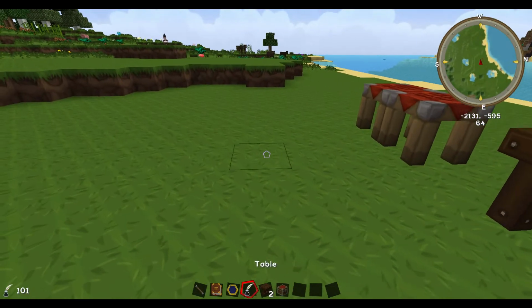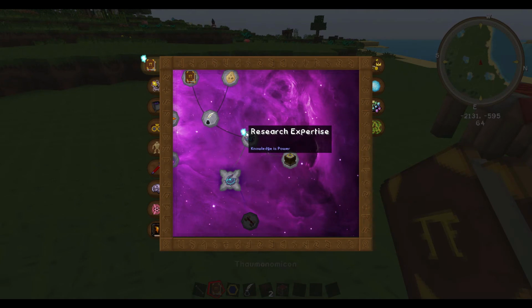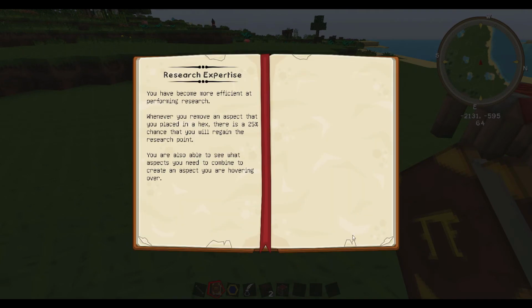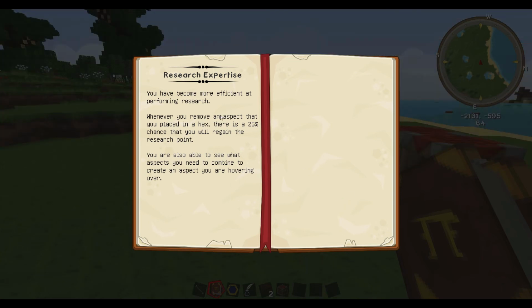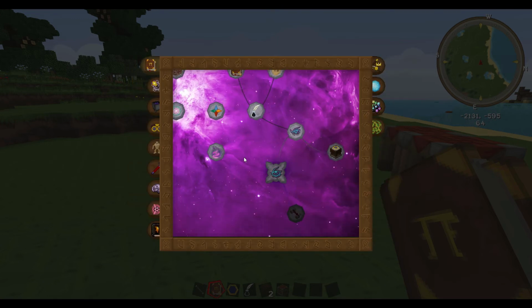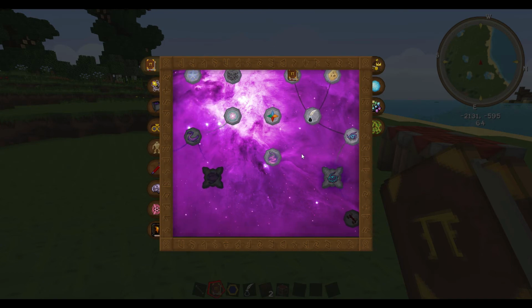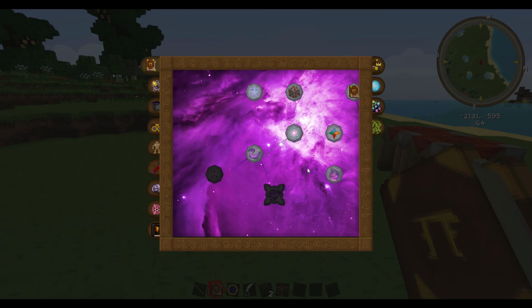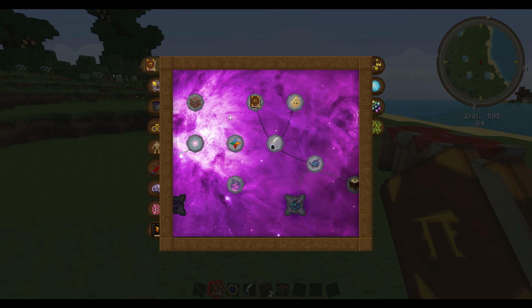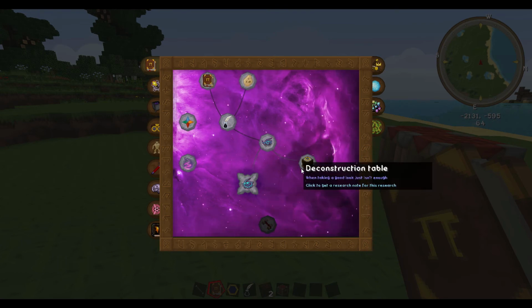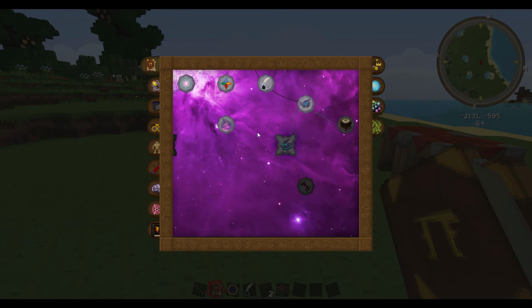Now if you open the thaumonomicon, you can see that it's sparkly because we actually know it, and we can now click on it and it will give us some extra info. So this is the main way of actually progressing through the mod, learning different things. These will unlock new recipes that we then have to craft using magic, which we will also go into later. But for now, this is all you need to do to unlock all the different researches.